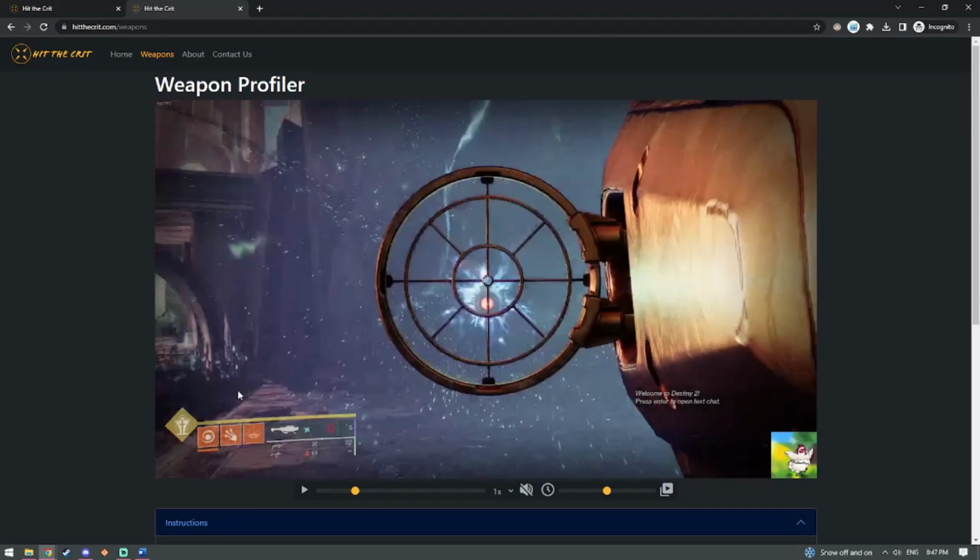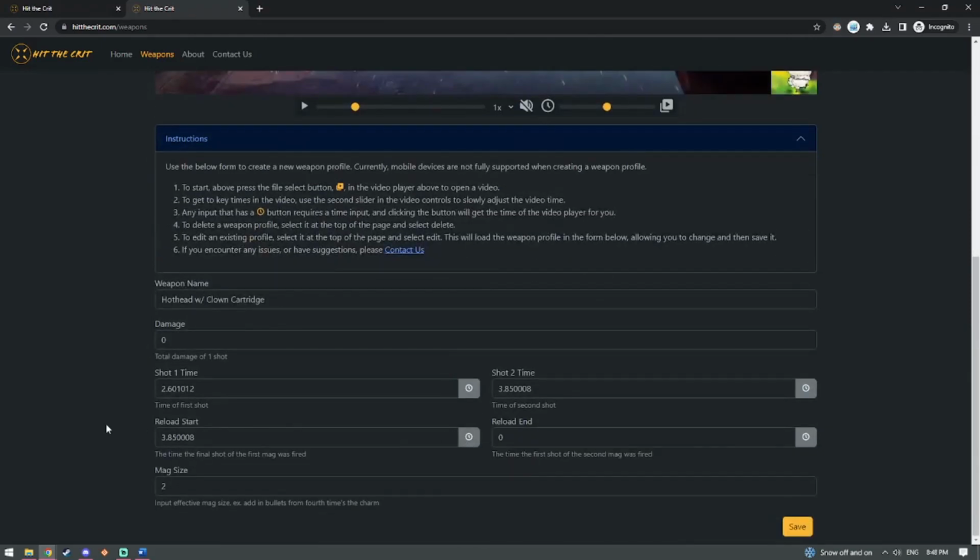If, for example, you had a magazine that was 7 long and you tested on the first and second, you just need to similarly step to the last shot in the magazine and then get the time for it using that button as well.